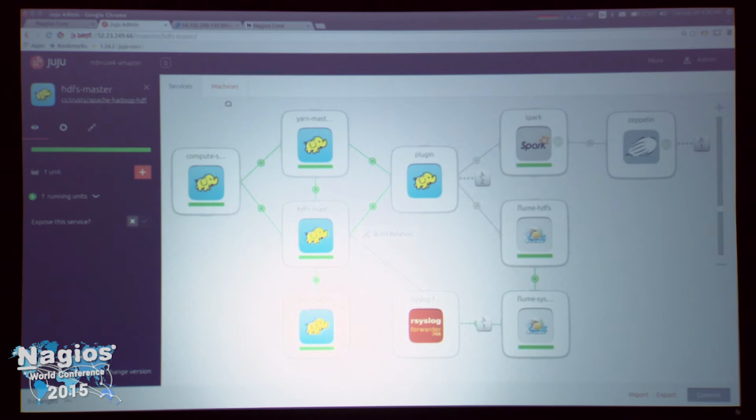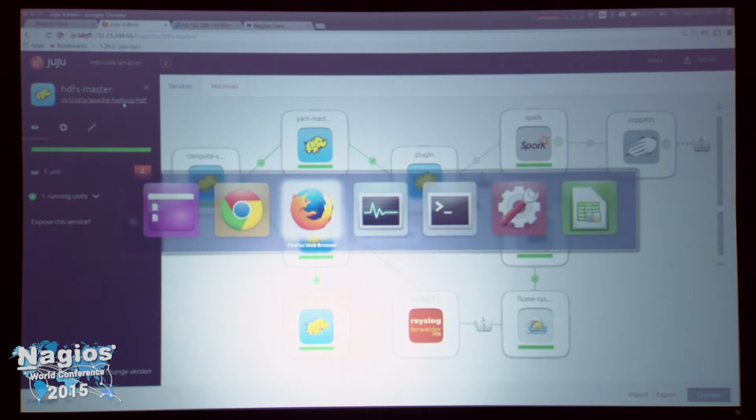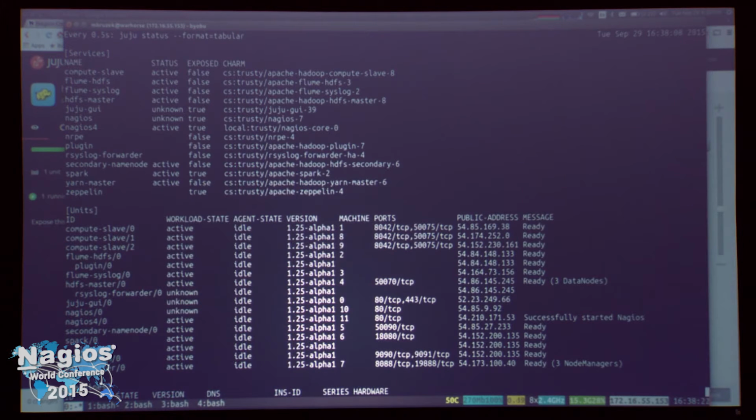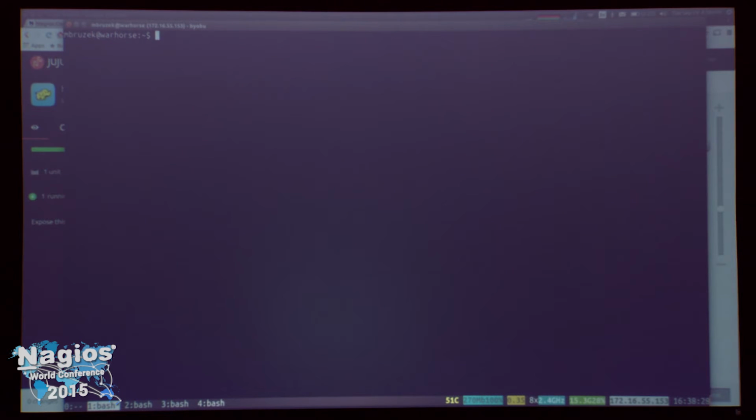And I'm going to help you. I'm going to do that right now, so live. So we have here the status window. What we want to do is tell Nagios about the big data solution. And to do that, I'm going to put NRPE on all those services that we saw out there.